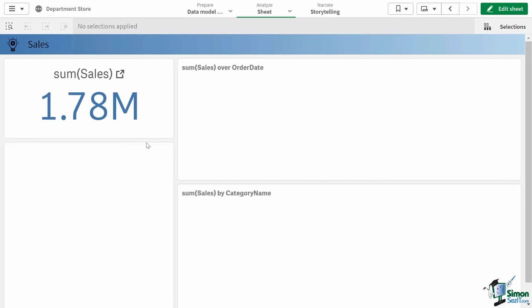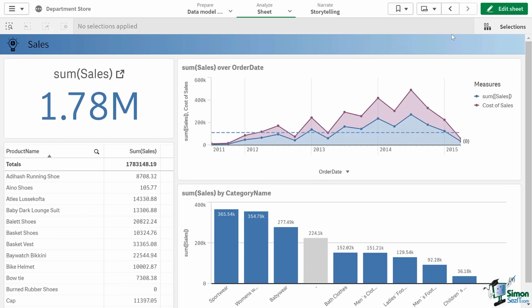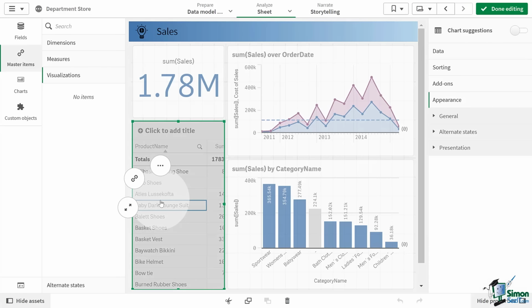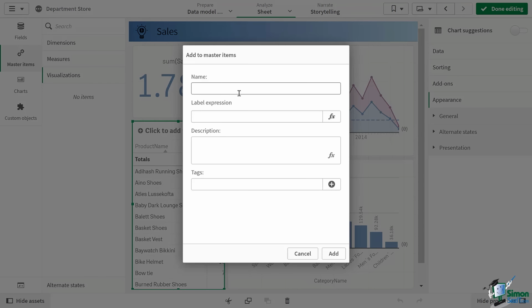In order to add a visualization as a master item, you need to go to the Edit Sheet view. Let's use our department store app and then use the sales sheet. Click on the Edit button to show the Edit Sheet view. Select the table object and right-click. This will show an Actions menu. Select Add to Master Items. A new window will pop up to fill in the details needed.